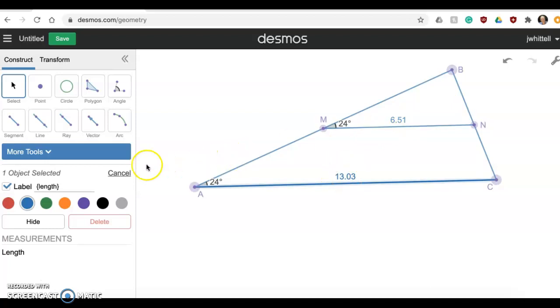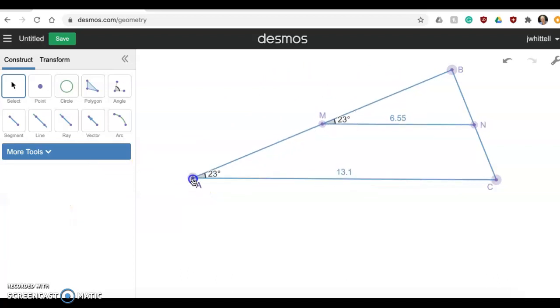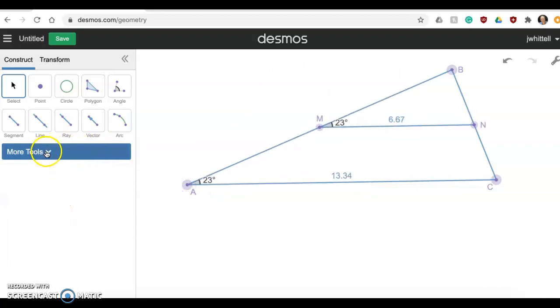So you can do the length pretty quickly. You don't have to select much more than the actual segment. Now you could do the other midsegments. So let's do the midpoint for this third side here. Okay, and go to select.